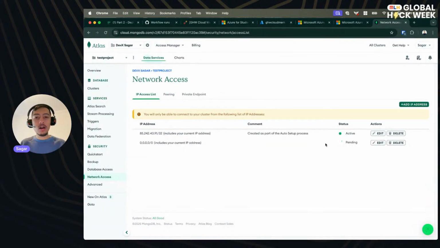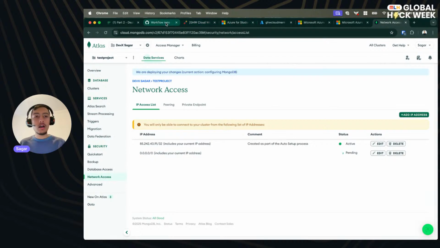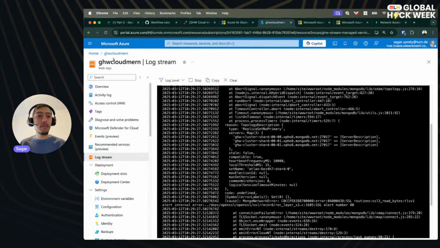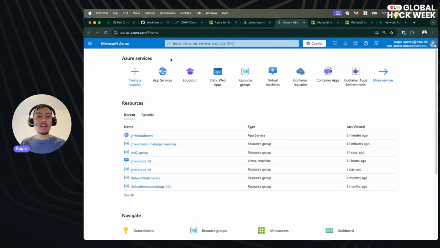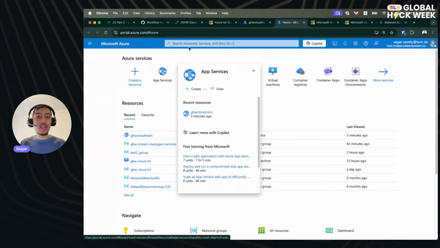So now, once this is done, my application should be able to access that again. All right, so let us just wait for this to be active. And in the meantime, let us also set up the front end of our application. So I'll wait for this to complete in here because it's going to take some time to enable the network access. But now let us go to the static web apps.